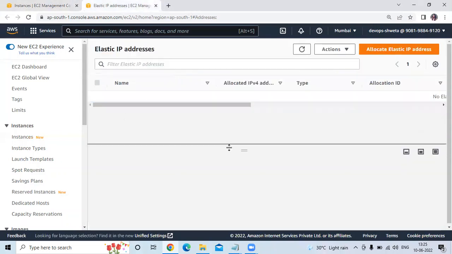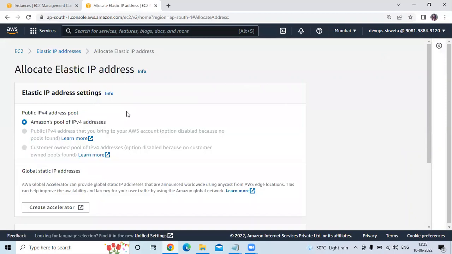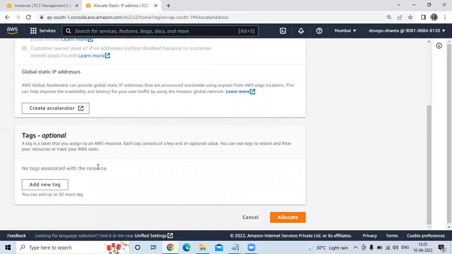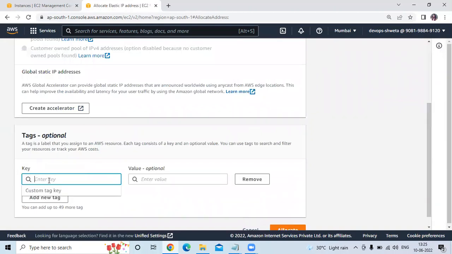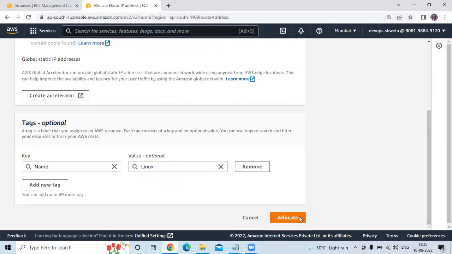So let's create elastic IP. Here you can see we are in the elastic IP address dashboard. So click on allocate elastic IP address. And here choose Amazon pool of IP addresses. Then if I scroll down, here you can see tags. If you want to add a tag, you can add tags. So I want to add a tag for name. Now my name will be Linux, and then click on allocate.